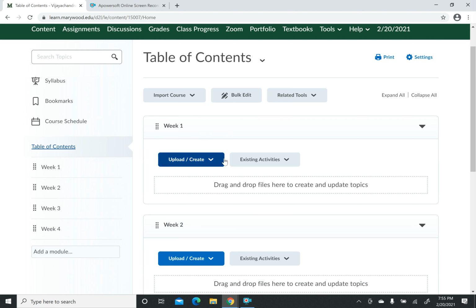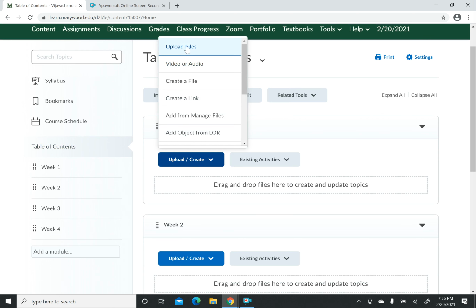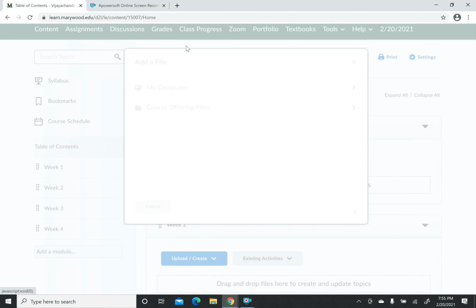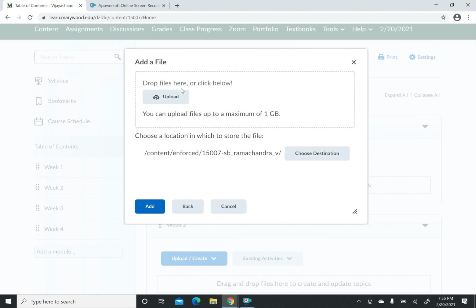So here is week 1. So what I do is I click this upload button and I can upload a file. So you upload file. I'm going to upload a file from my computer. And then you click the upload button. I'm not going to really show you. So once you click the upload button, you can pretty much upload anything that's on your desktop.